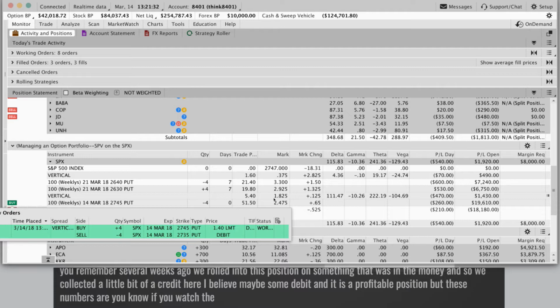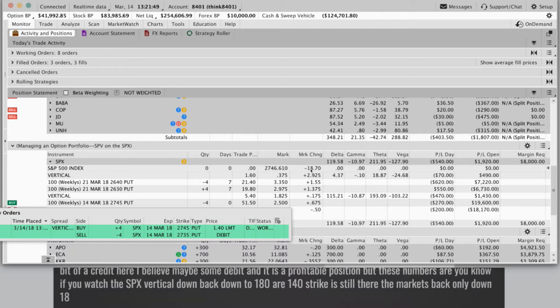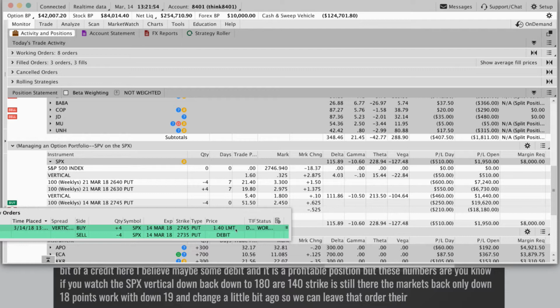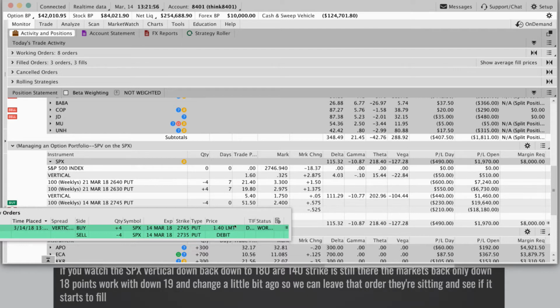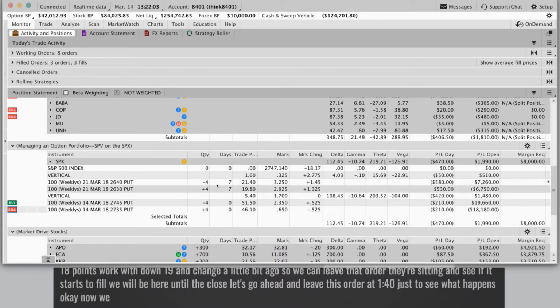if you watch the SPX verticals often enough, or these quotes, these do get kind of ridiculous. They're up and down, and even here talking about them, they've moved from 230 or 220 back down to 180. Our 140 strike is still there. The market's back only down 18 points, where it was down 19 and change a little bit ago. So we could leave that order sitting there and see if it starts to fill. We will be here until the close, so let's go ahead and leave this order at 140 just to see what happens.